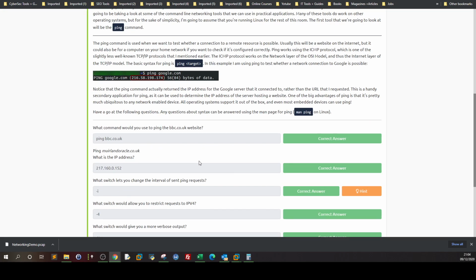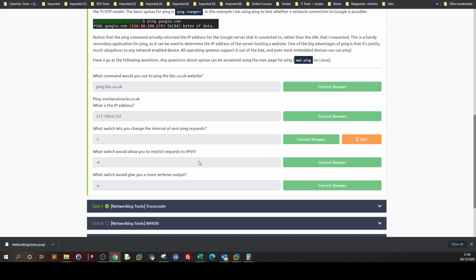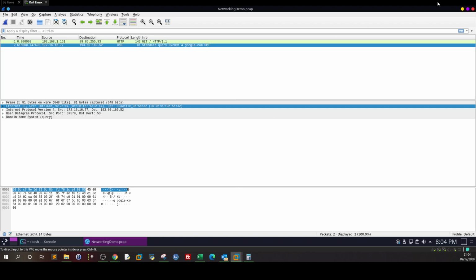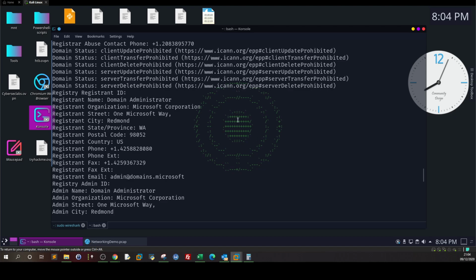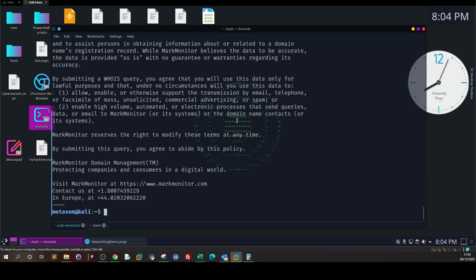Okay, Wireshark. Ping. Now, ping. All right. Before answering the questions, let's talk a bit about ping. You know how to use ping, right? Ping is a networking utility used to make sure that the remote host is live. For example, I want to make sure that Google is live. I type ping Google.